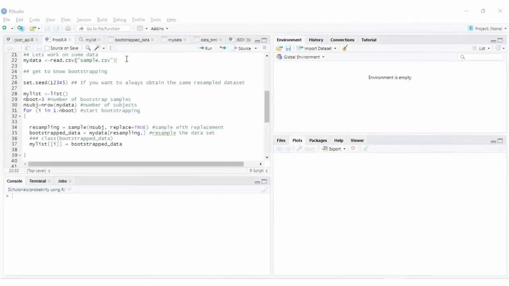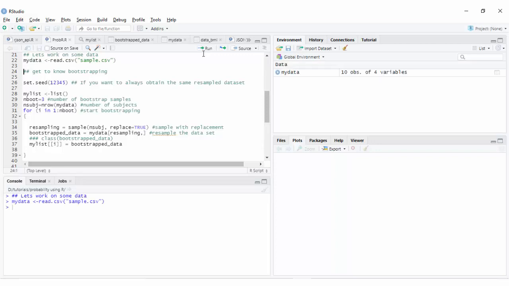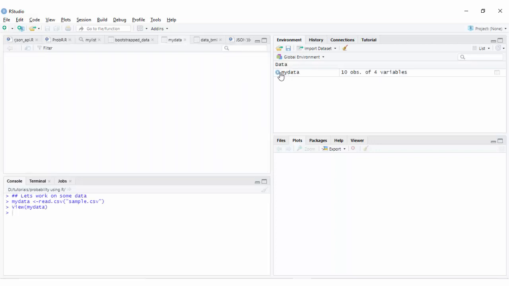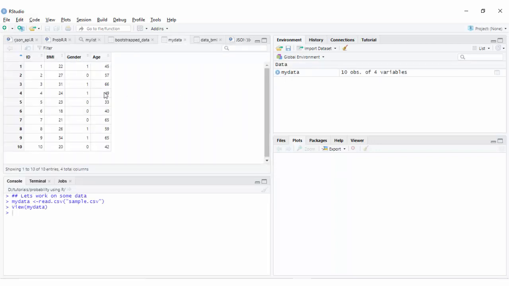Now let's practice some bootstrapping on this simple data set. It's called sample.csv. We will read it into a data frame. And as you can see here, it is a very simple data set with body mass index, gender and age.